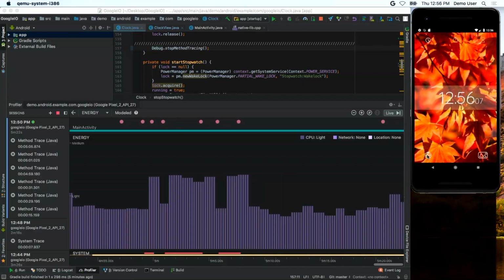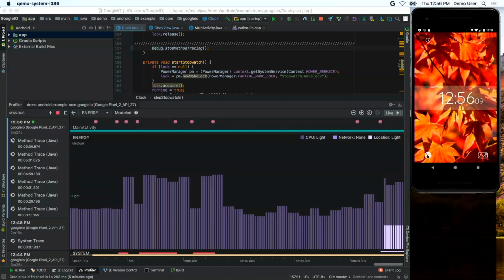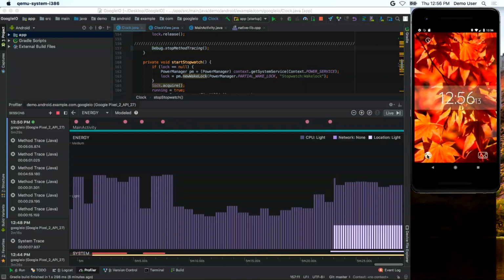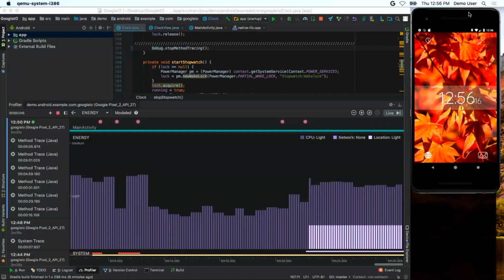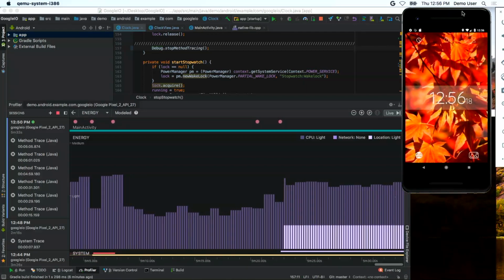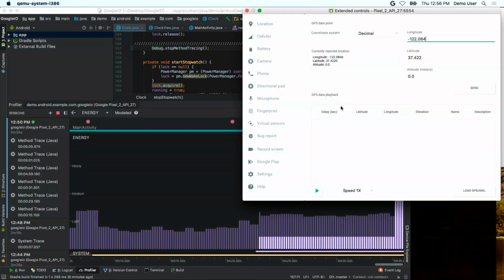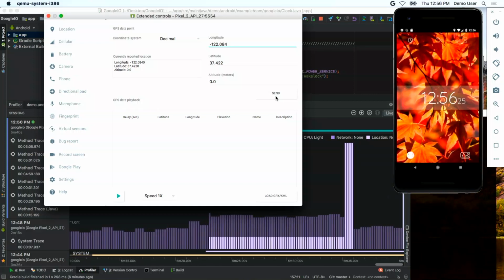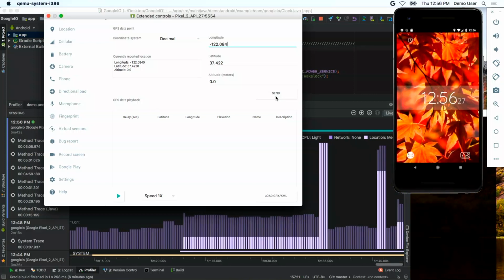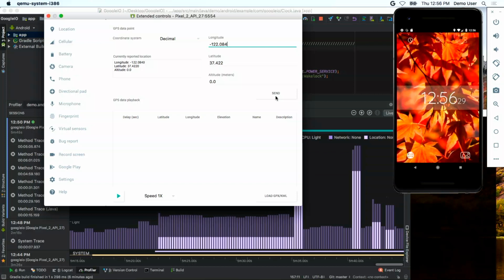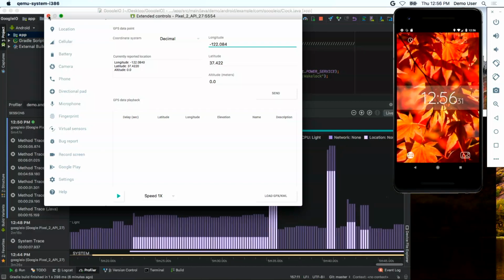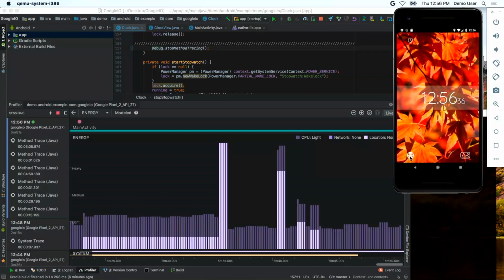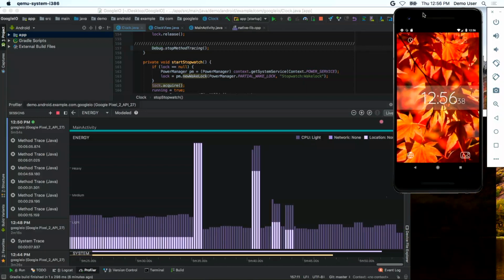And we also track location. So if you are acquiring location like I'm doing now, we have this purple line that shows you that you're acquiring location. The emulator has a really handy feature that you can actually tell it when to send a location event. So in our model, we show you that that is actually using energy. And again, you can see it in the purple bar, and if I stop it, there we go. The purple bar is gone.